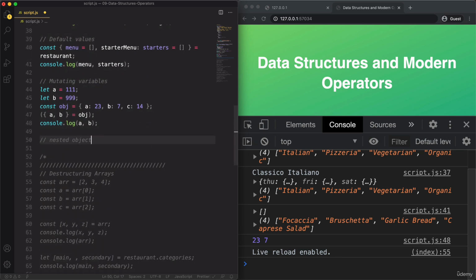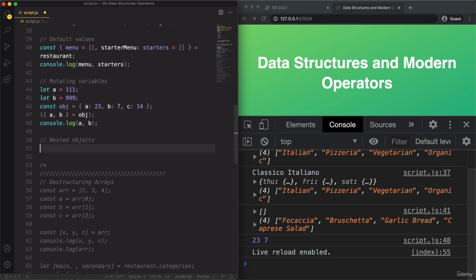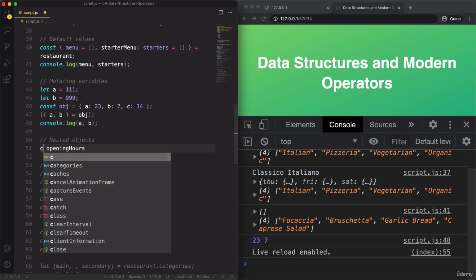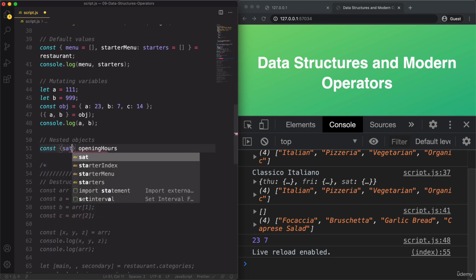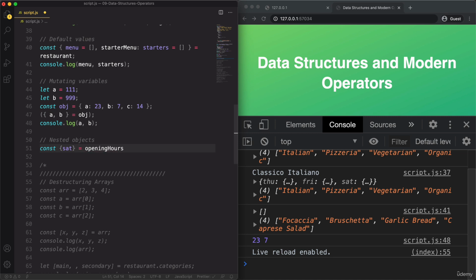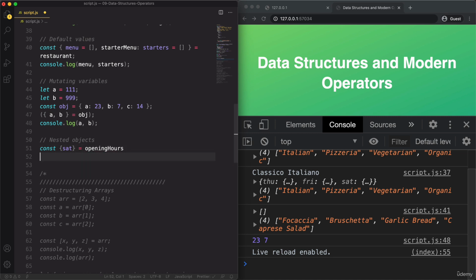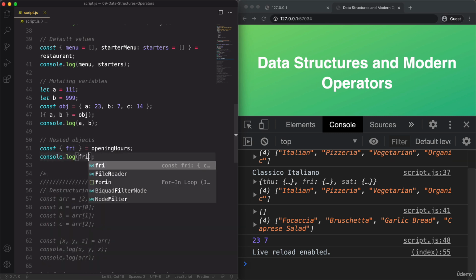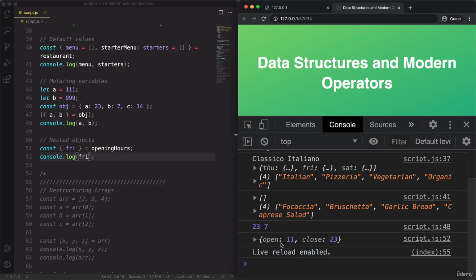So nested objects. So again, we're going to start with opening hours, and now we want to retrieve Saturday. So let's start with doing that. So just Saturday for now. Or actually Friday. So I think I said Friday. So let's see. And so indeed, Friday is this object that we get here. But remember that we actually want two variables, one called open and the other one called close. And this is how that works.